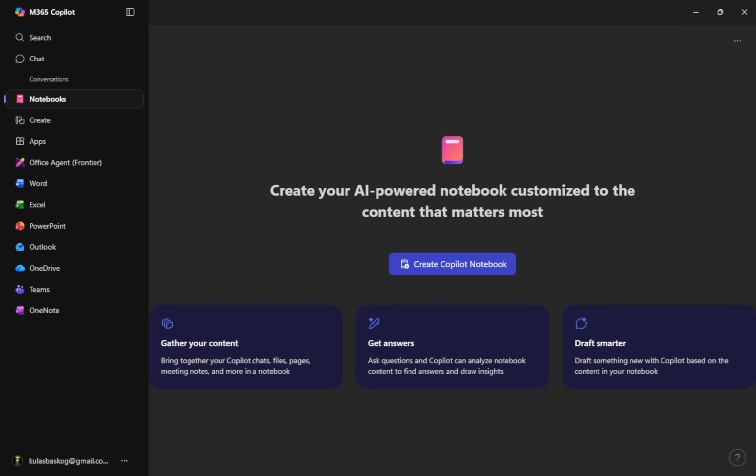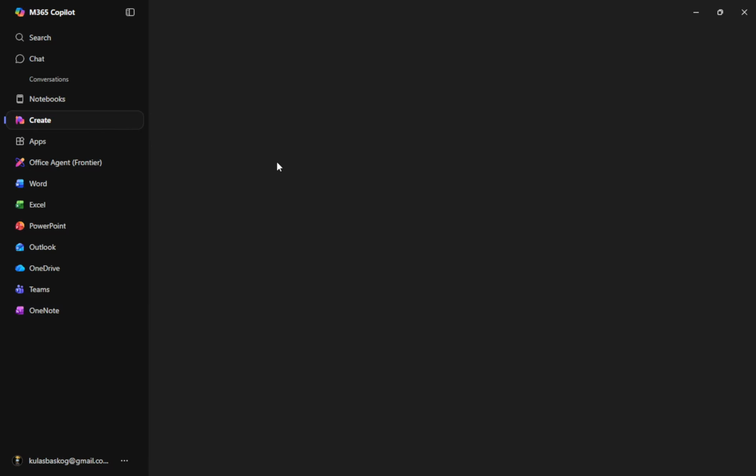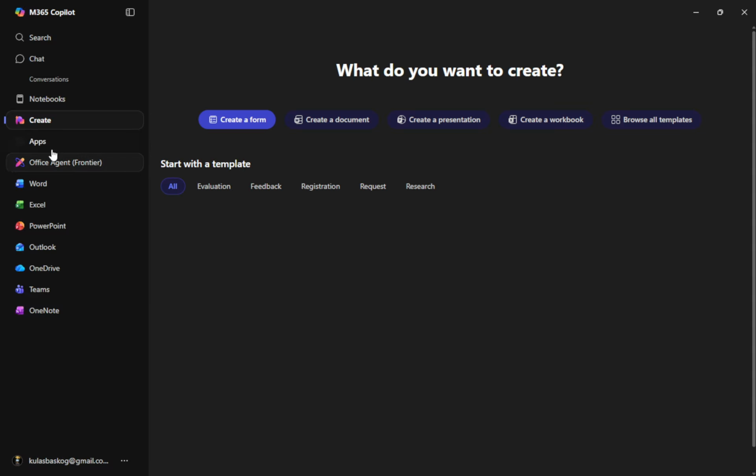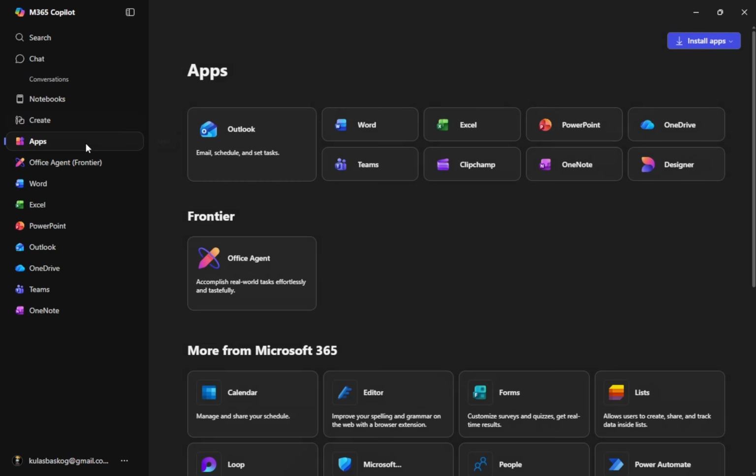In today's video, I'm going to teach you how to create a Copilot Notebook, Microsoft 365 Copilot Notebooks. A Copilot Notebook is an AI-powered workspace in Microsoft 365 that brings your documents, chats, notes, and other files together, so Copilot can analyze, summarize, and draft content based on what you include. Think of it as a focused research hub where your files provide the context and Copilot provides the intelligence.